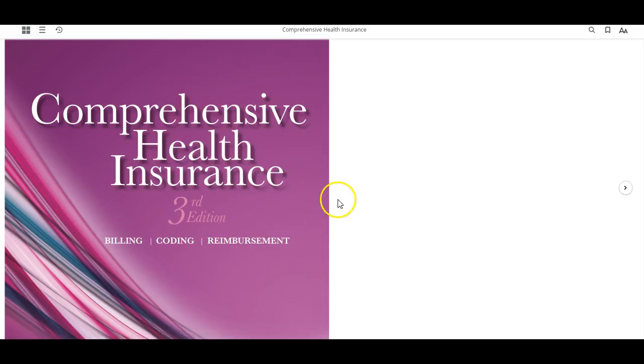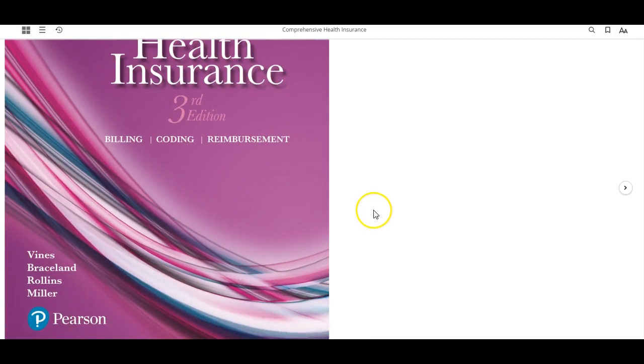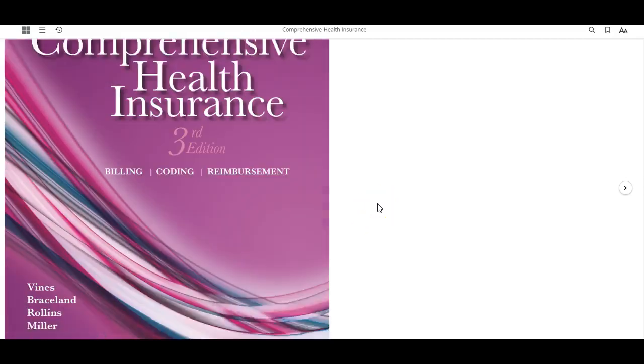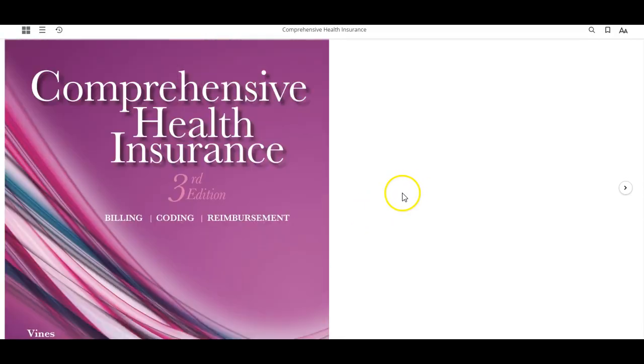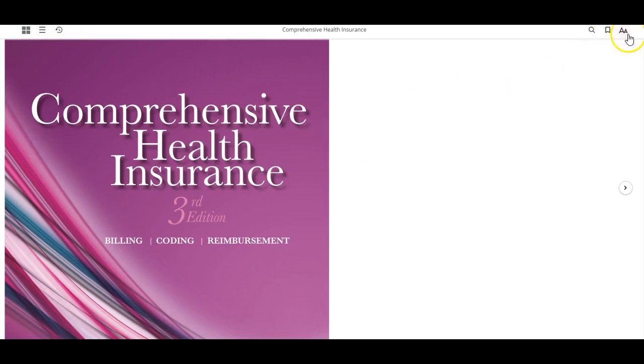I fixed the pop-up issue, and now I have my textbook here. One cool thing is that you can change the font size if you need to. That's an option over here. There's a bookmark option up here also. You can search for things here. There's a couple of different things here.